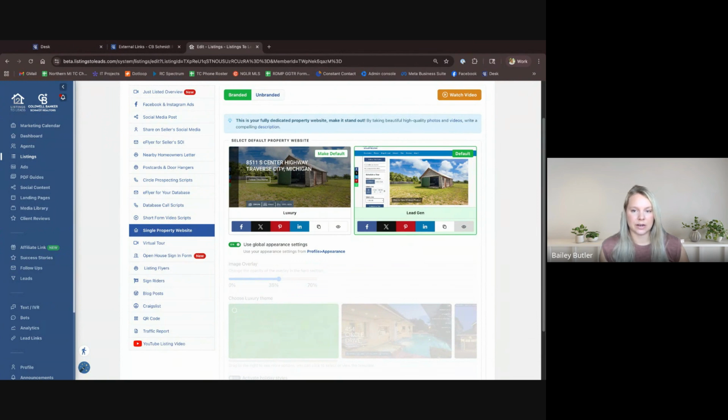Whenever you are sharing a listing from the platform, it will share that property website, which will then prompt people to enter in their information and give those leads to the agent. So super easy to use.